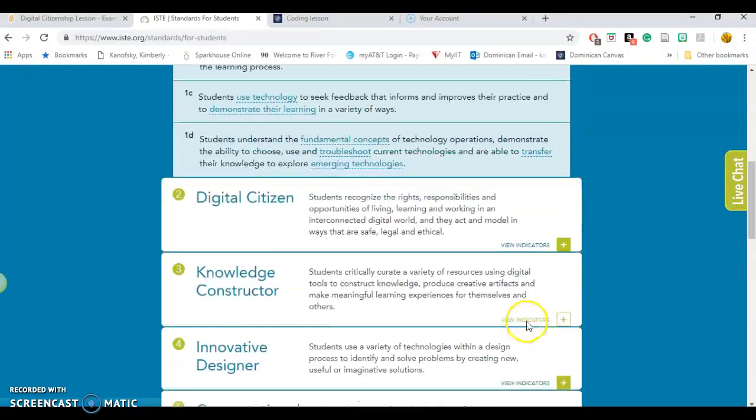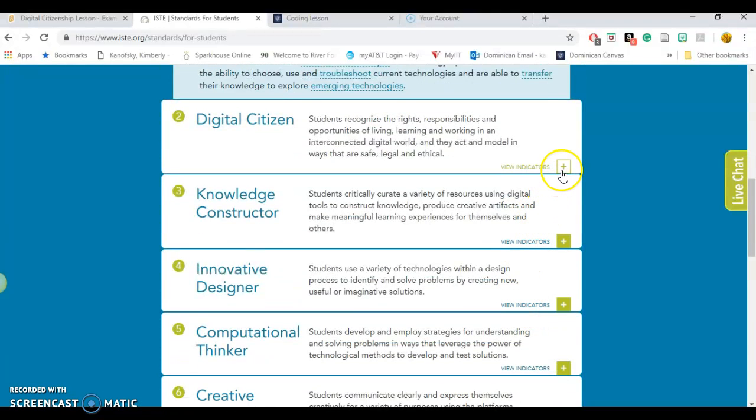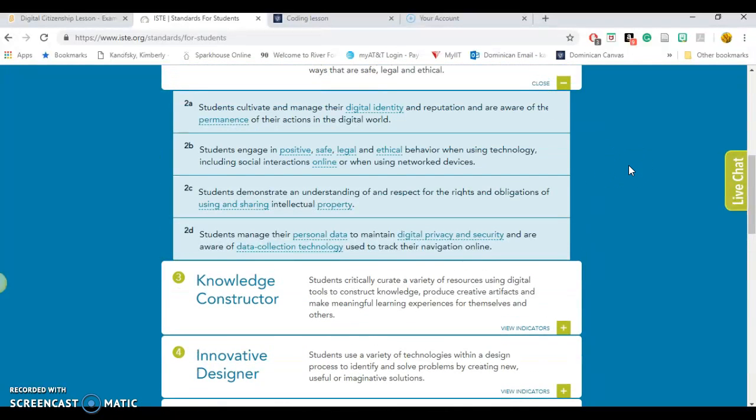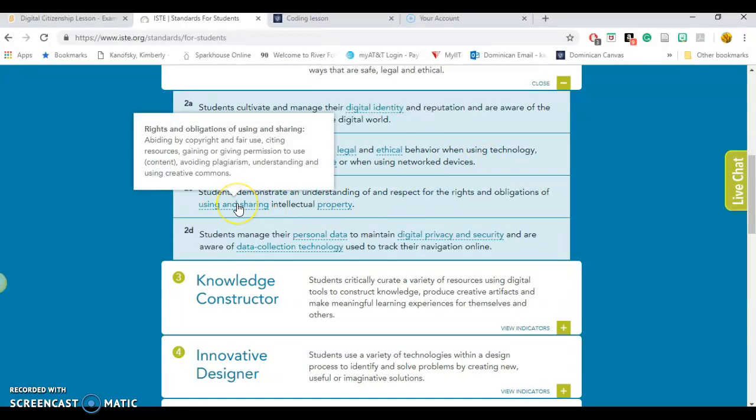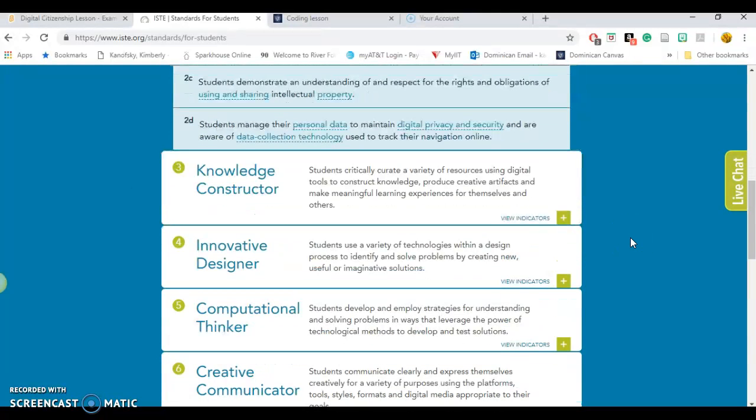I'm also teaching a lot of different digital citizen lessons, a lot of digital and media literacy lessons, so that they can recognize the rights and responsibilities and opportunities of living, learning, and working in an interconnected digital world. And then they'll act and model in ways that are safe, legal, and ethical. In particular, for digital citizens, I'm hoping that they will understand the rights and obligations of using and sharing intellectual property. And by creating their own, maybe they'll understand that a little bit better because they'll have to give permission and they'll have to avoid plagiarizing others and understand a little bit about Creative Commons.